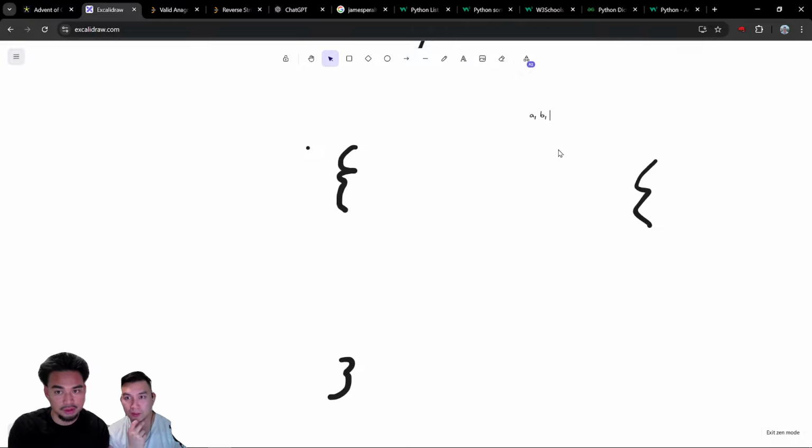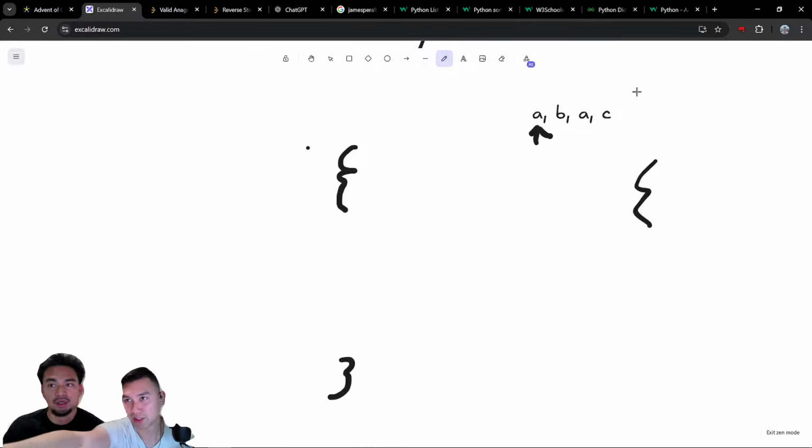Like literally, this is how it looks. A, B, C. Let's do A, B, A, C. So the first, let me increase this font. Man, is this Excalidraw free? Yeah. Holy, hit the star on that.